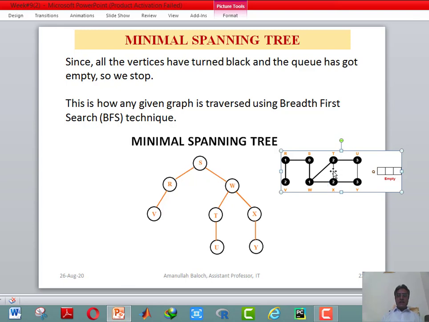break this loop and ignore the edges from T to X. This edge has been ignored or deleted when we constructed the minimum spanning tree. And U to Y, this edge also has been deleted by creating this minimum spanning tree. That is, all those edges which cause the cycles or the loop have been deleted or ignored.